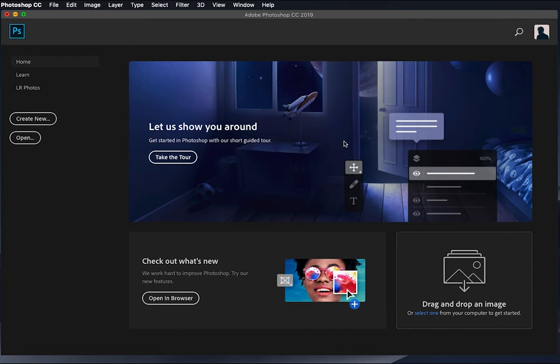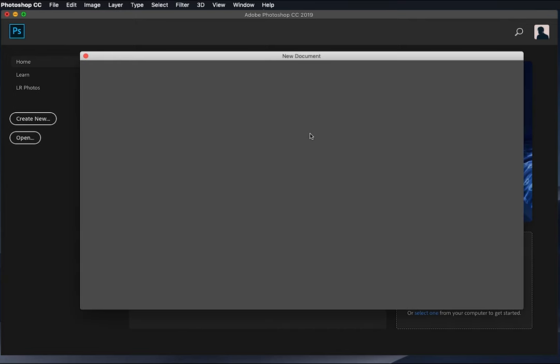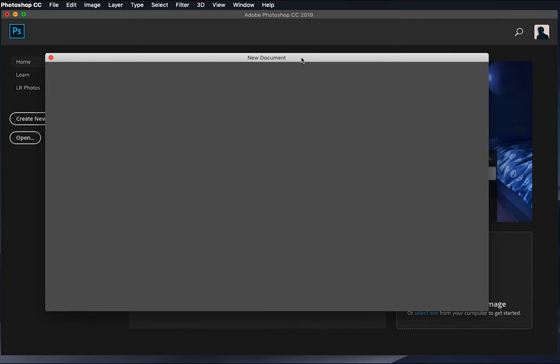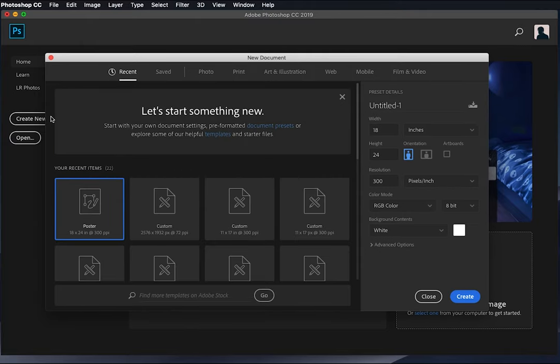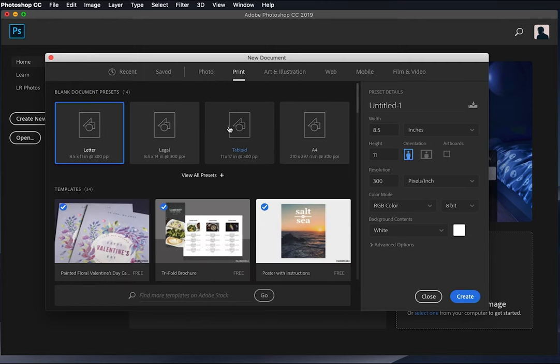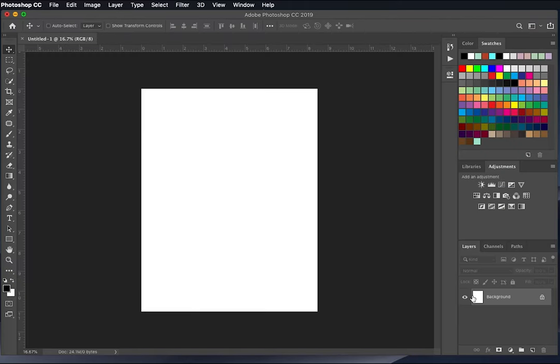Okay, we're back for round two of color. We're going to just create a blank document in Photoshop. I've opened up Photoshop and I've clicked on the Create New button. This time, let's click on Prints and let's just go with Letter, which is just a regular sized piece of paper.